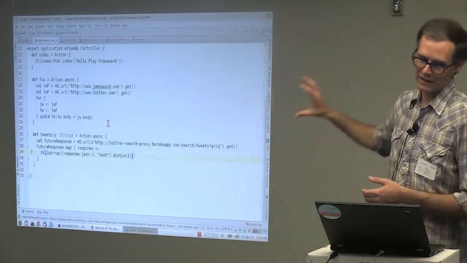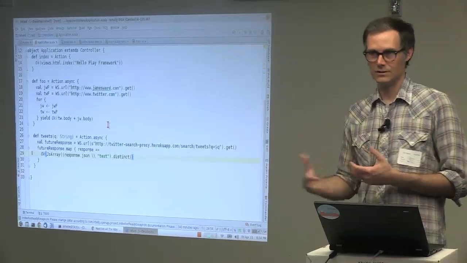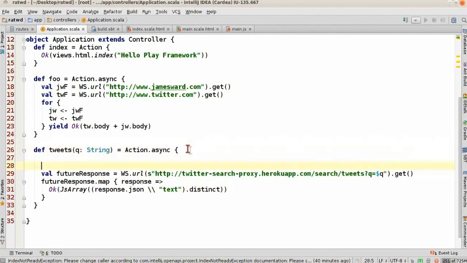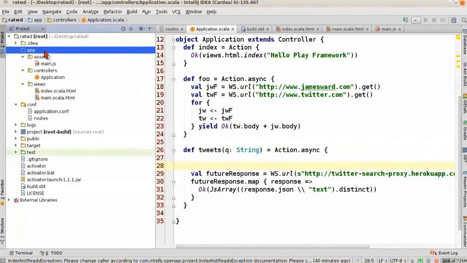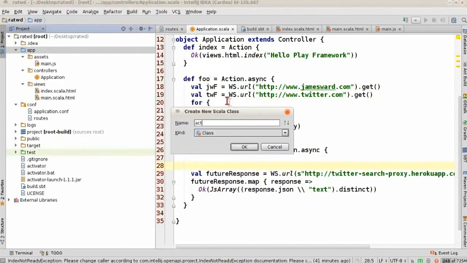So I want to show you how we take this code that I've written and turn this now from a future-based implementation into an actor-based implementation. To do that, first we have to create our actor. So let's go create a new actor here. This will be a new Scala class. We'll put it in the actors package, and we'll call this one the Twitter actor.